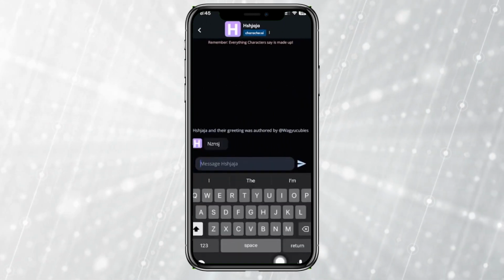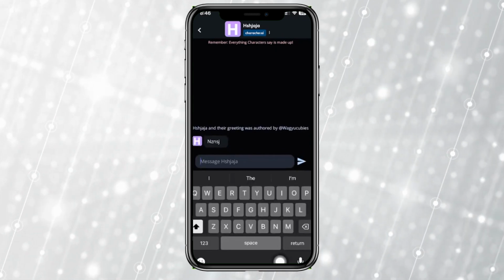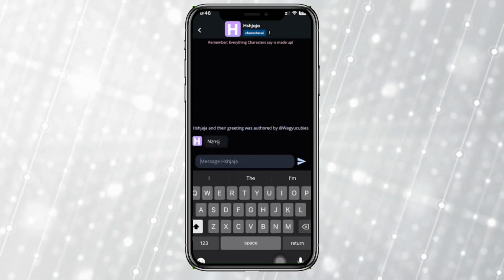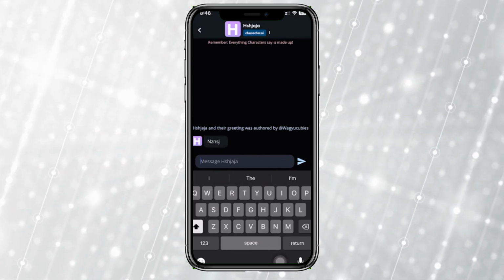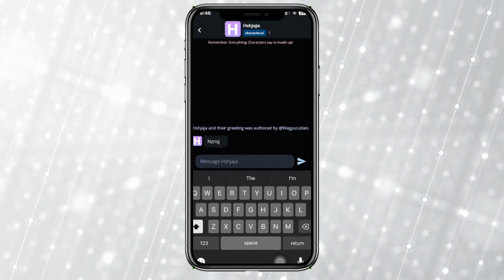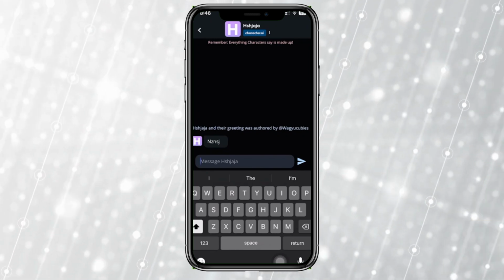And from here, we can proceed with typing a message and describing and building up our specific character over here, making him or her do what we intend them to do and how they act as well.